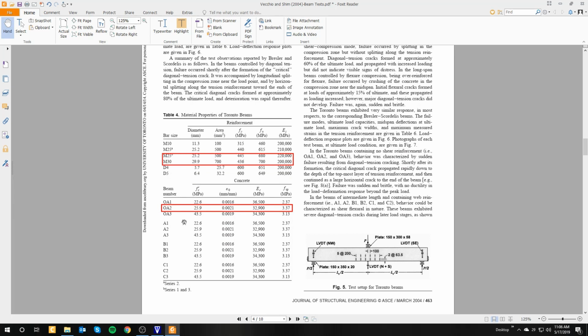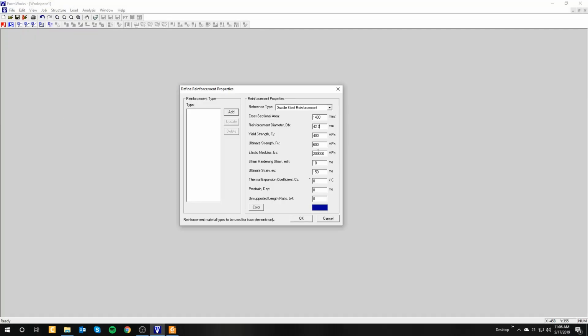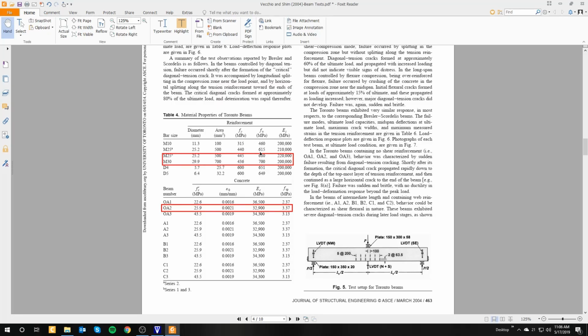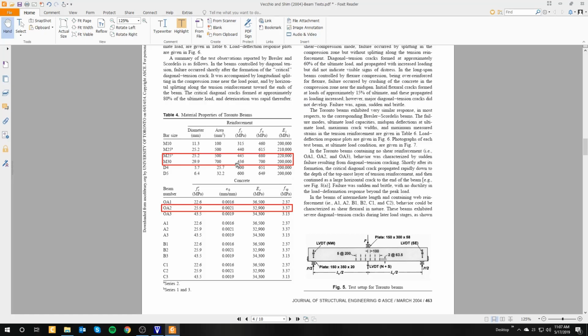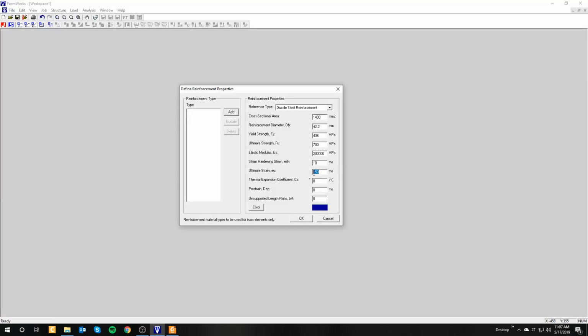And now the material properties of the rebar. So if we come here to the M30, the Fy is 436, Fu is 700, elastic modulus 200,000, strain hardening is not given in the paper, but these values are default in VecTor2 and they are most of the times good enough. So let's add it. This will be our reinforcement 1.